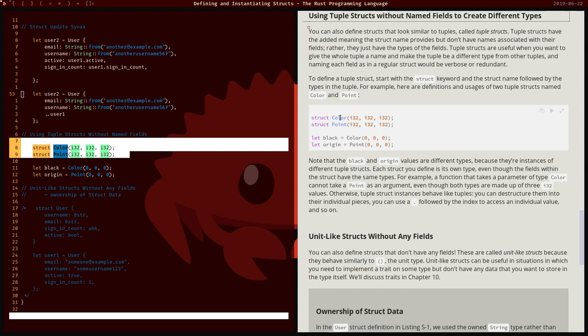So these are both basically just tuples, but we're creating them as structs because we want to be able to talk about different colors and different points and basically be able to just treat it like a tuple. But we need the different types. We need color to be a type, and we need point to be a type.